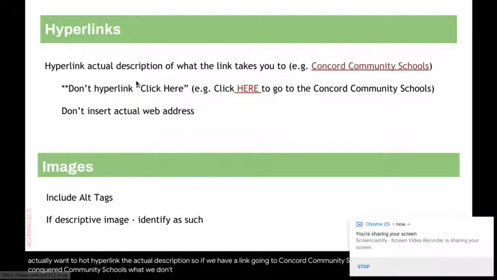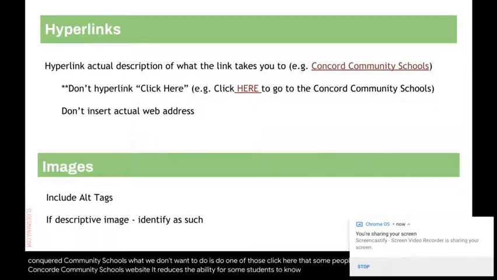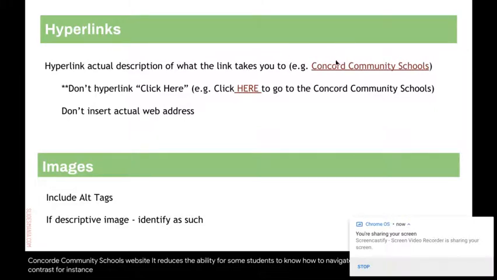What we don't want to do is do one of those "click here" links that some people like to put in. "Click here to go to the Concord Community Schools website." Do not do that, okay? It reduces the ability for some students to know how to navigate what to click on. If they can't see the contrast, for instance, in colors, it's going to be hard for students to know where to go.